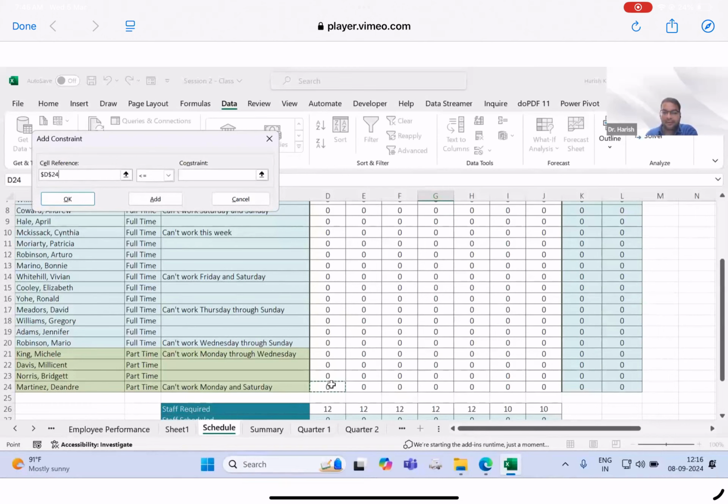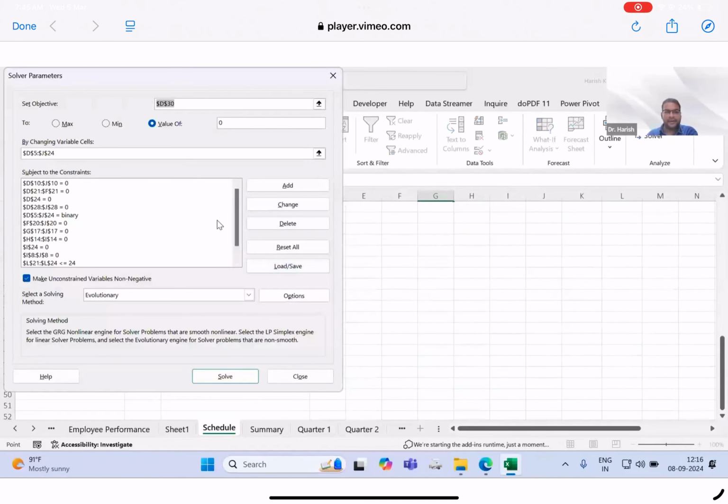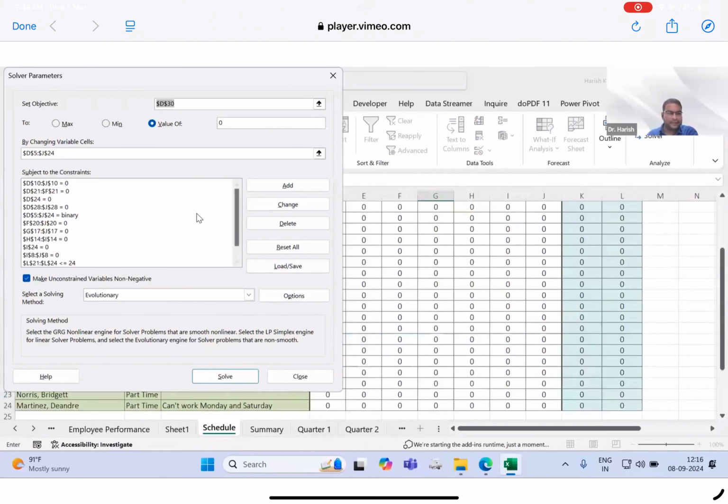That means I'm not available on Monday, make a 0. Don't assign me any duty for Monday. And also, I'm not available on Saturday, right? Don't assign me any duty. I will not come to the office. Now, if I click on add, you are able to see there are 13 to 14 constraints we have written here, right? You can check.